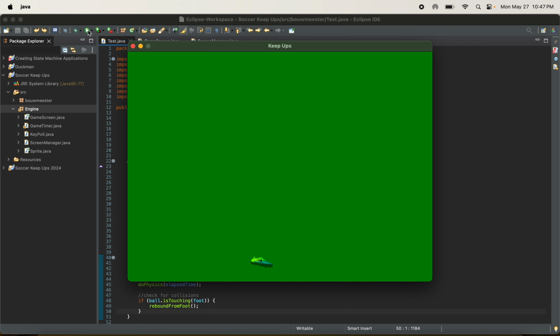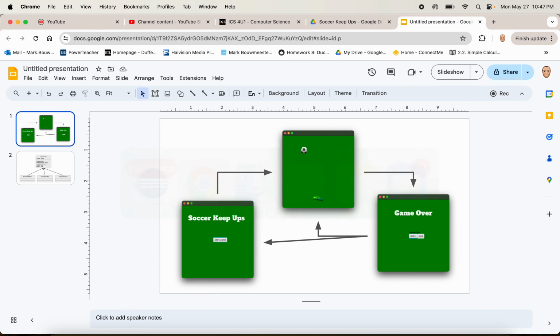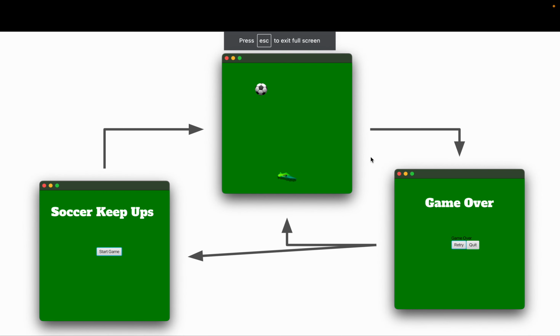Typically when you have a video game of any kind, you have at least a main menu screen that lets you choose when you want to start playing, and then you have a screen where you're playing the game, and after the game you have a game over screen. I have drawn a little mock-up of that, let me just pull that up here. So this is sort of the typical setup.